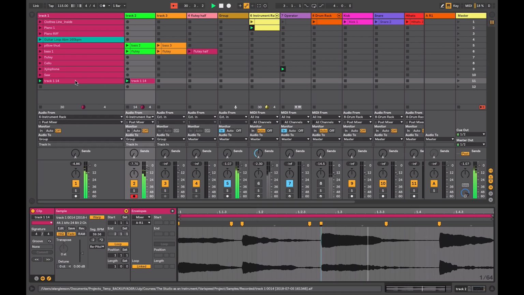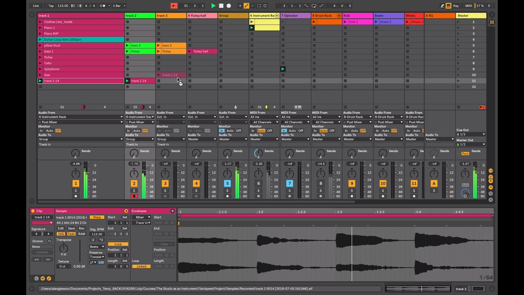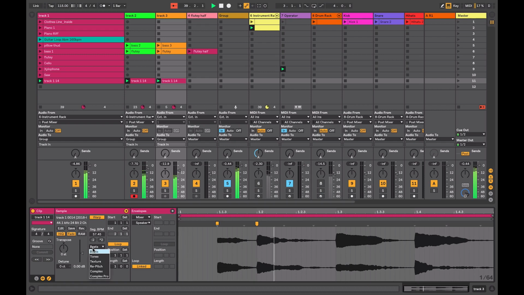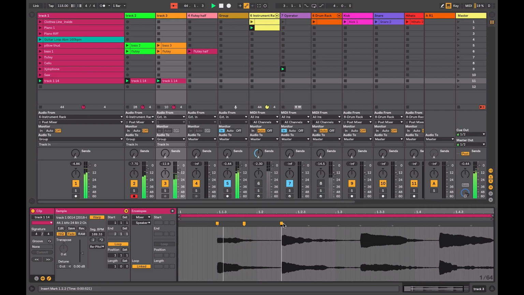Okay. And what I'm going to do is give it another copy of this over there. So if this is the original, I'm going to do further variations on this one. So now let's alter the first note. Again, put it into repitch. Okay, so that sounds okay. Let's try moving this.